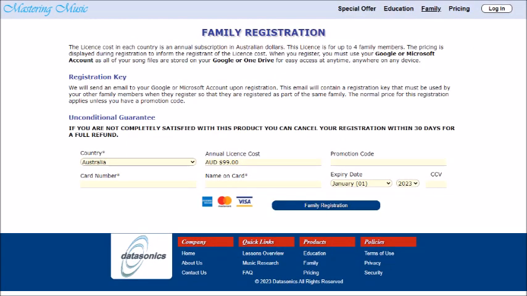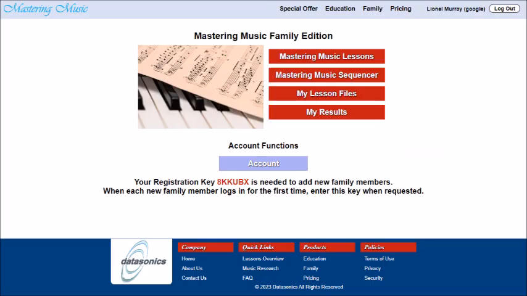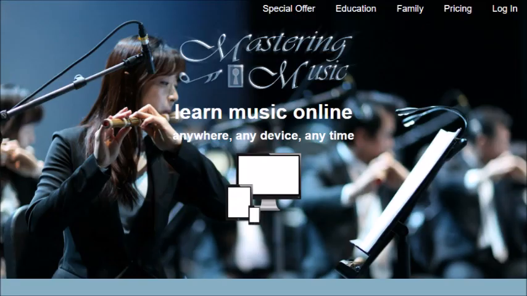The family registration of Mastering Music Online provides 4 family members the opportunity to learn and make music. Registration is easy using your Google or Microsoft account, with all work stored in the cloud on your Google or OneDrive, providing easy access anywhere, at any time, with privacy and security. Mastering Music Online, as its name implies, works in your web browser on all devices with nothing to install. It is ready for immediate use after registration.